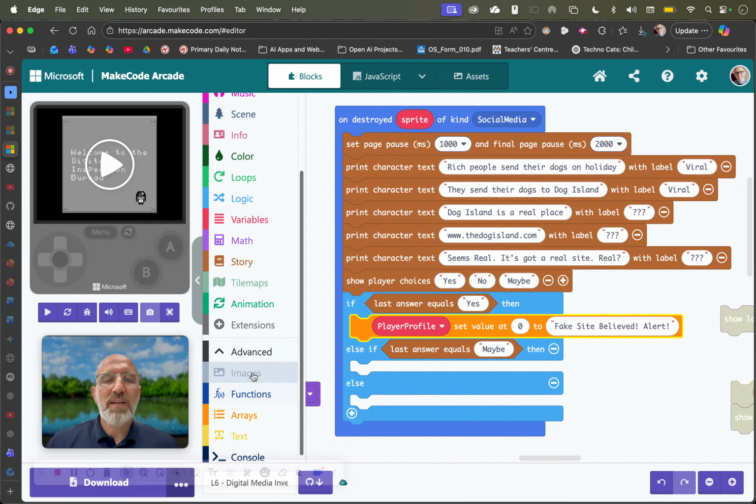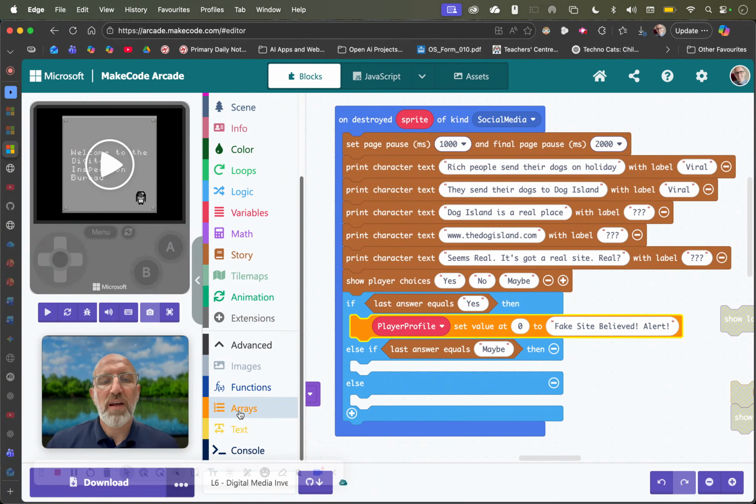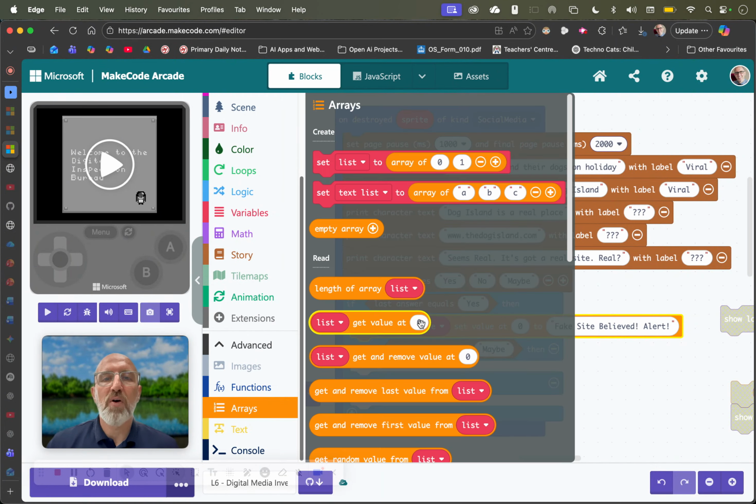Arrays are in the advanced section here, and you can see that they match the deeper orange color. You can see it's got a create at the top, and it says set list array. Now this list one can be text and pictures at the same time. They can be different things. The text list can only be letters and numbers. So here you've got letters and numbers in here.